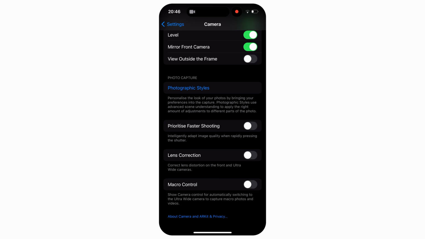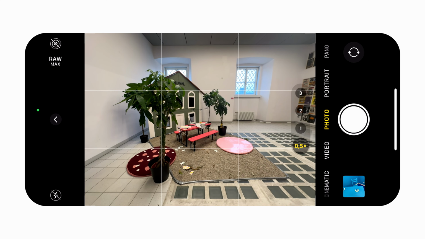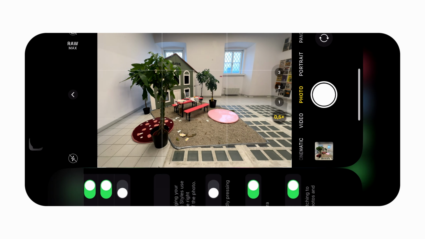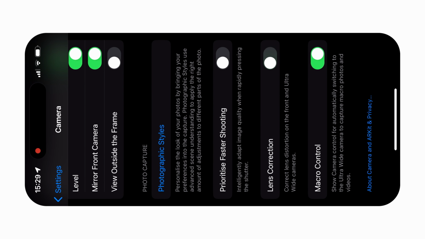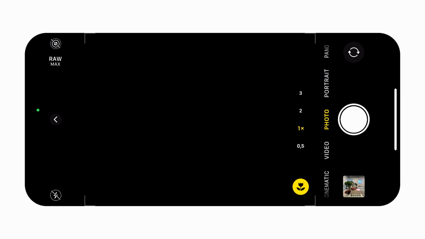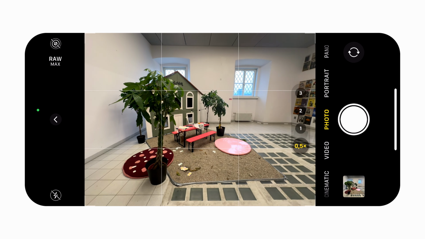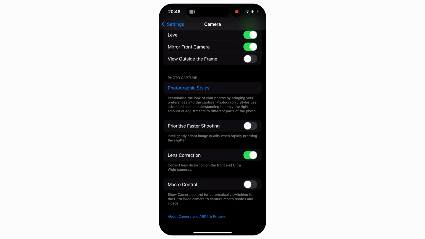Lens correction. This is only an aesthetic preference. Personally, most of the time I like this correction, but I have a little tip. If you want your photo to be darker, turn this feature off, and on if you want to make it brighter. And macro control. It allows you to turn macro on and off. So yes, we want to have this option on. That's basically it. Those settings should improve your photos right away.